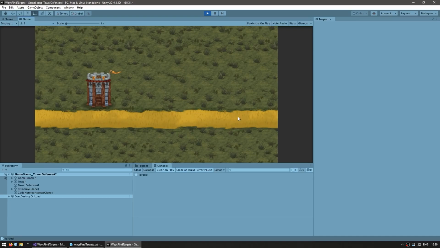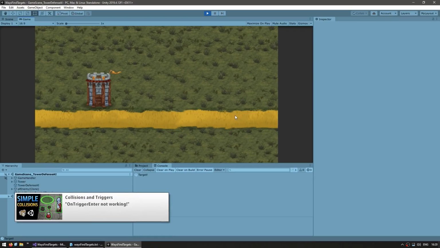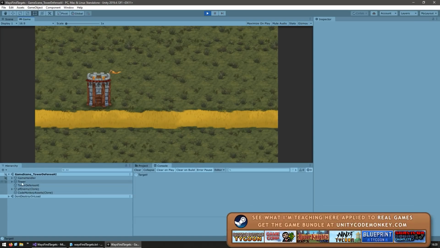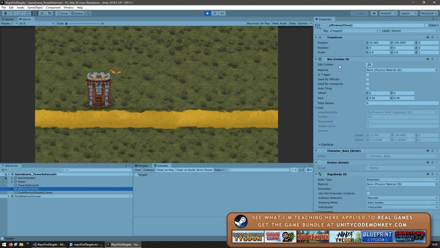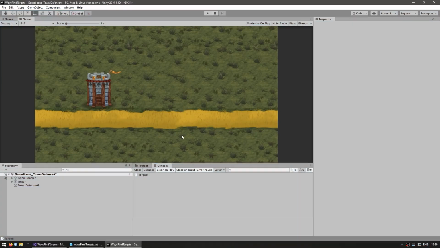Now, if you have issues with the collision, check out the video link in the description where I go over the various causes for issues with collisions. Essentially, you need at least 2 colliders and 1 rigid body for the collision to actually trigger. So in this case, my actual tower has a collider, the circle collider that we just added, and the enemy has a box collider and then also a rigid body. So with this, we have our collision being detected.